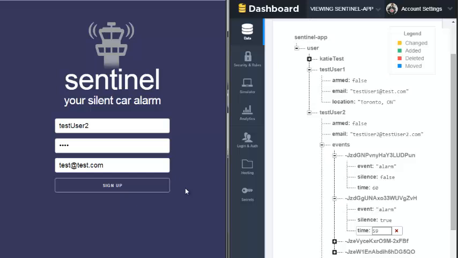I'm going to quickly give an overview of the app. As you can see, I have the app running on the left-hand side of the screen, and here is the current database on the right side of the screen.